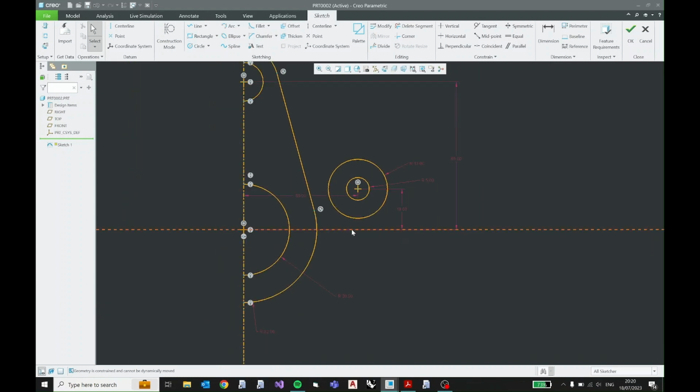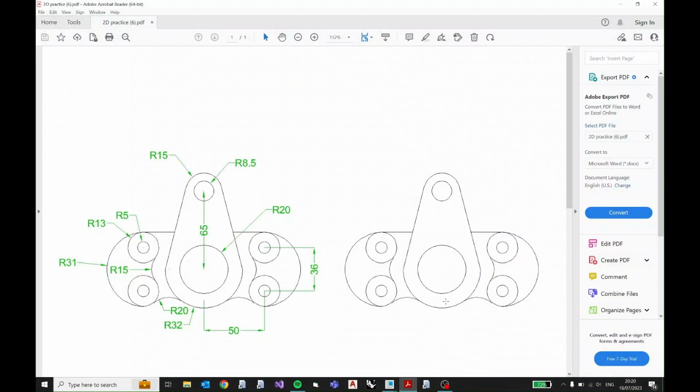So this is the axis that I was mentioning, around which these two circles are going to be mirrored. So I'm going to select these two. I'm going to use the mirror command, and then I'm going to select this so that it can be mirrored across it. Perfect. So the next thing you can see here is this arc.